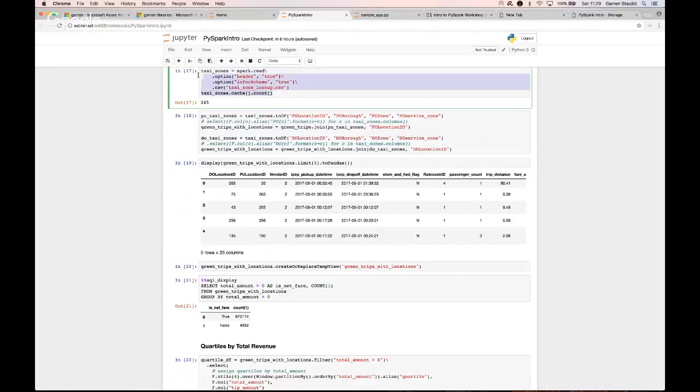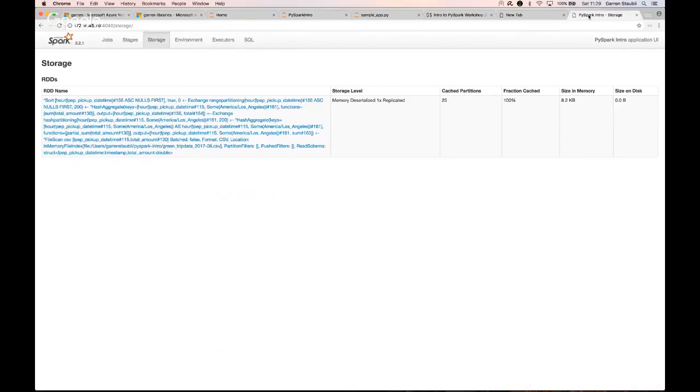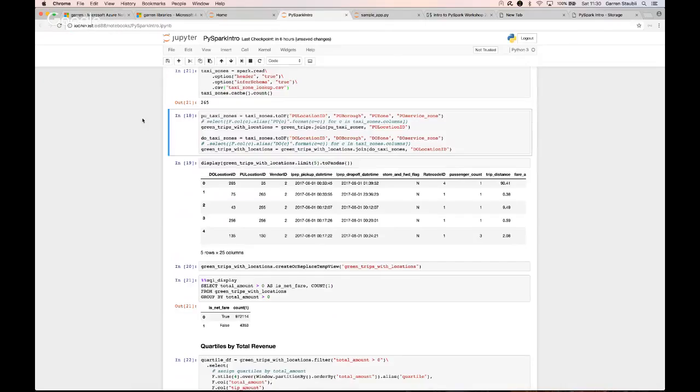So then we're going to go ahead and create our taxi zones, following the same structure as we did before. So let's just run it. We're going to just cache and count it, because I know that I have enough memory available, because it's a whopping 7.4 kilobytes. So I'm not going to lose sleep over that.